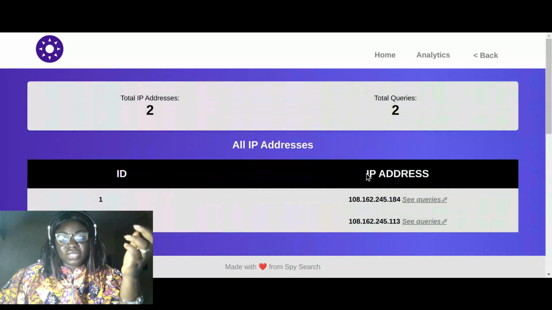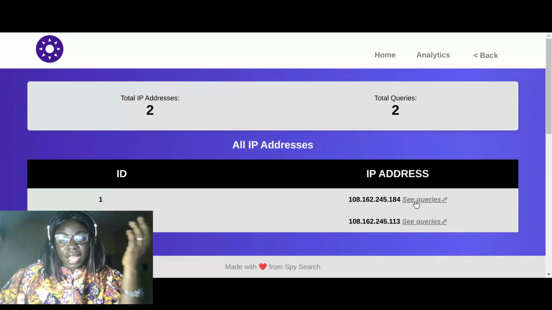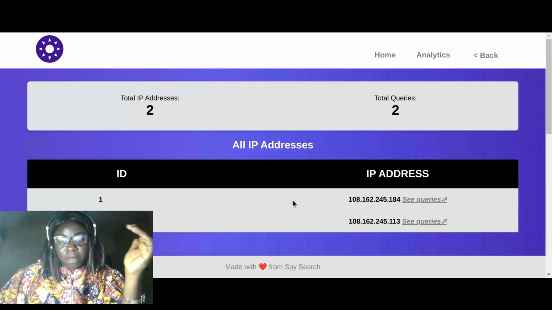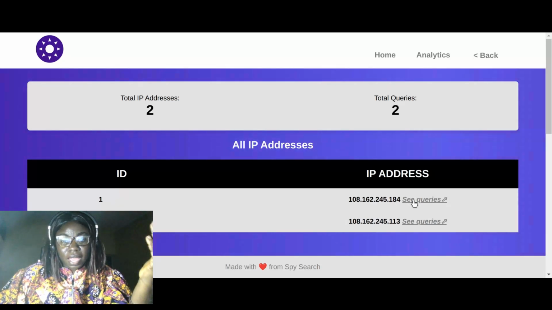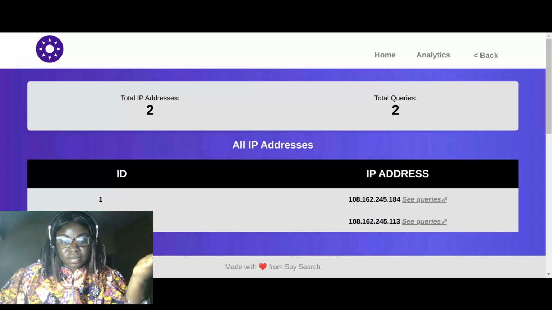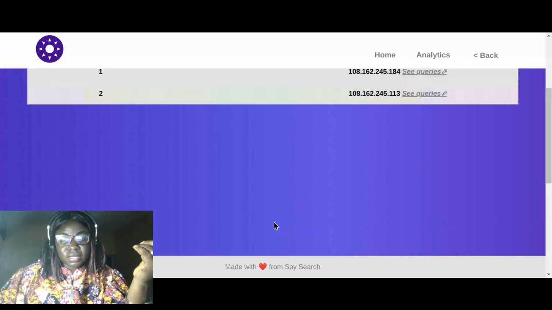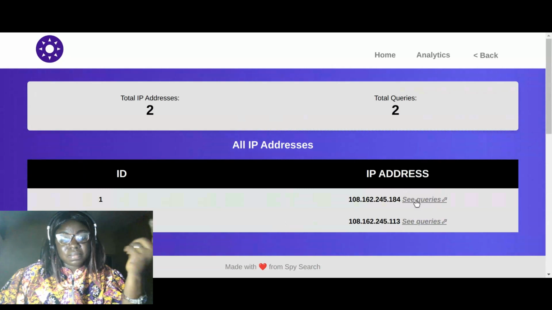So my IP address has changed. This is also amazing. It records the most recent IP address at the top, which makes it easily accessible and guarantees that we always have the recent, most relevant searches accessed first before older searches. So when I click on see queries, I should have what is my name.